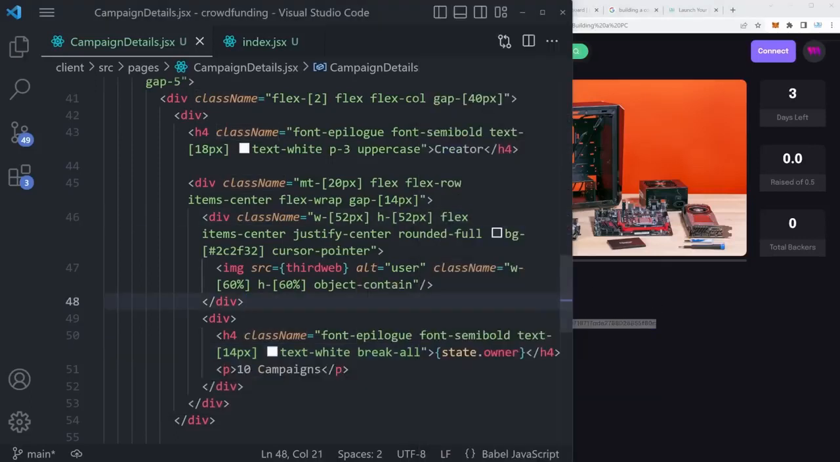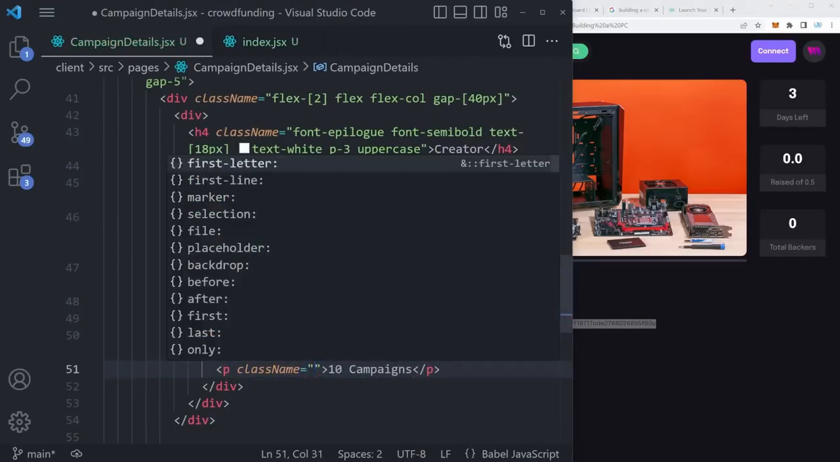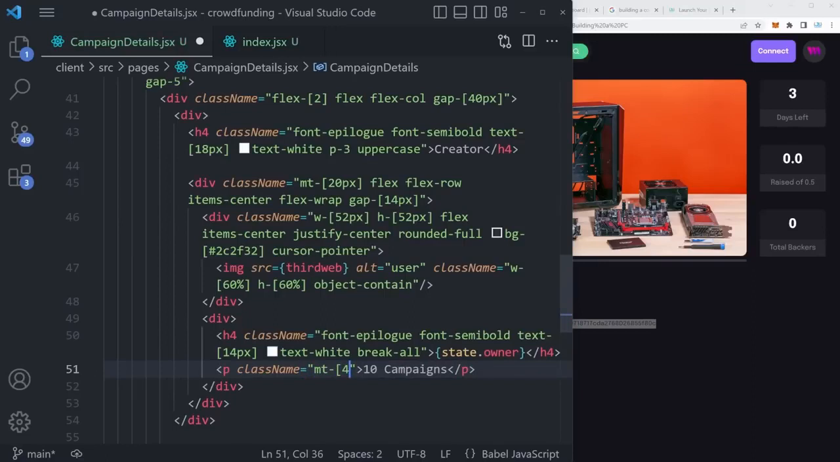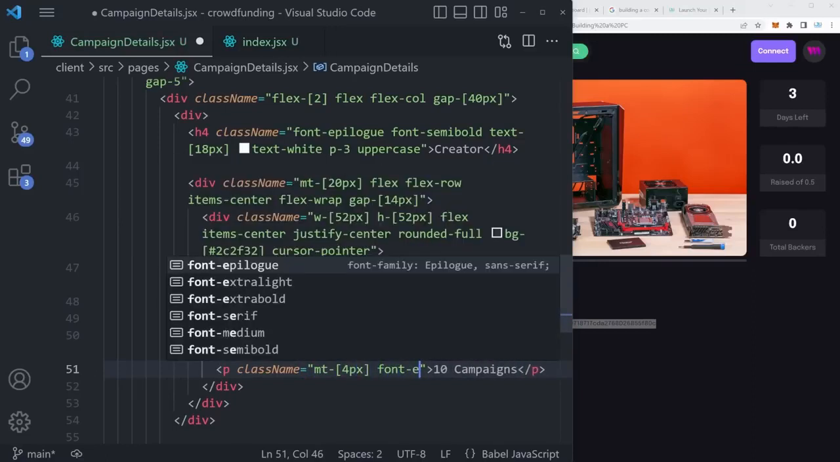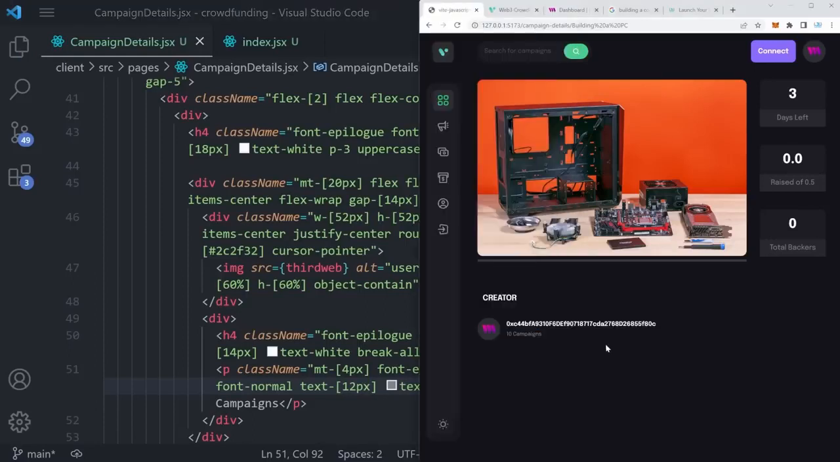There we go. Below that, we can style the p tag by giving it a class name of margin top of 4 pixels, font-epilogue, font-normal, text-12 pixels, and text-hash 808191. And now if we save that, this is looking great.